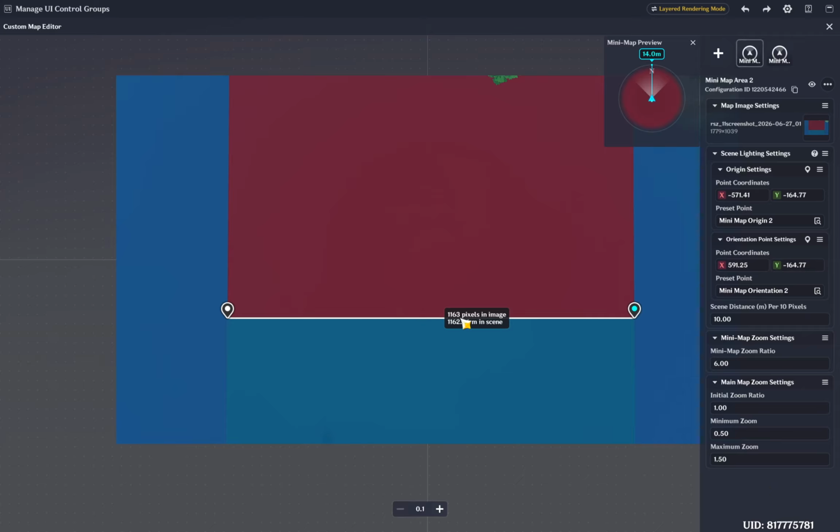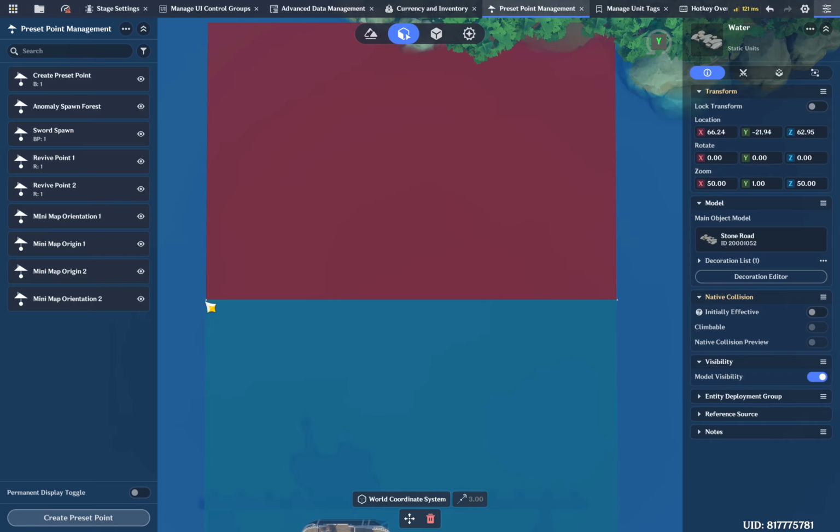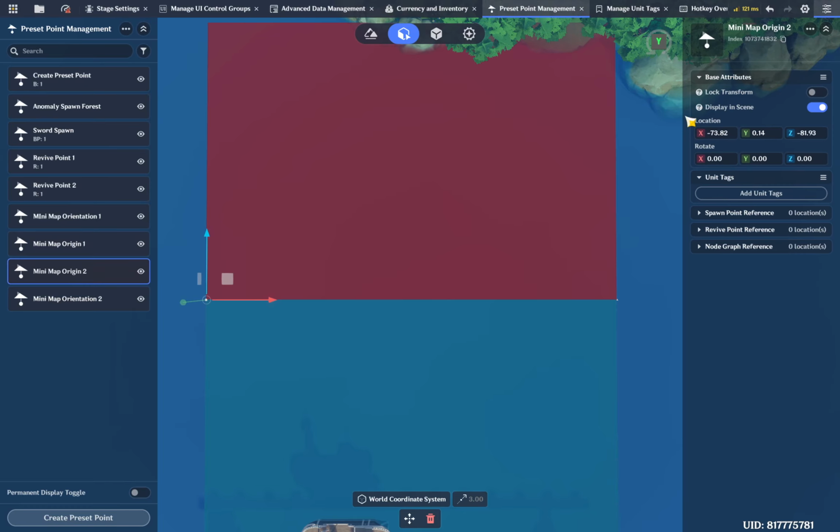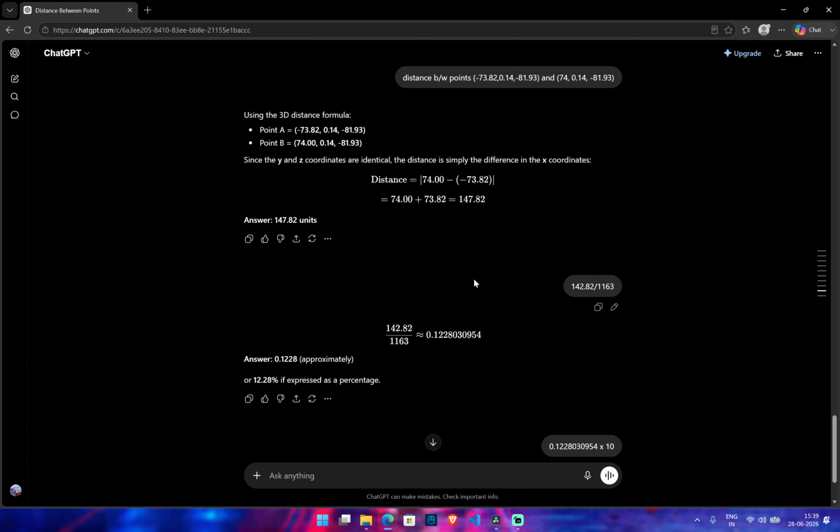So we have 1163 pixels here. So let's calculate the distance of those preset points. So if we go to origin 2, so it's this minus 70, then the second preset point. So now let's calculate the distance between this origin and the orientation point. So the distance, we will use the Pythagoras theorem. So the distance will be 147.82. So this is the distance.